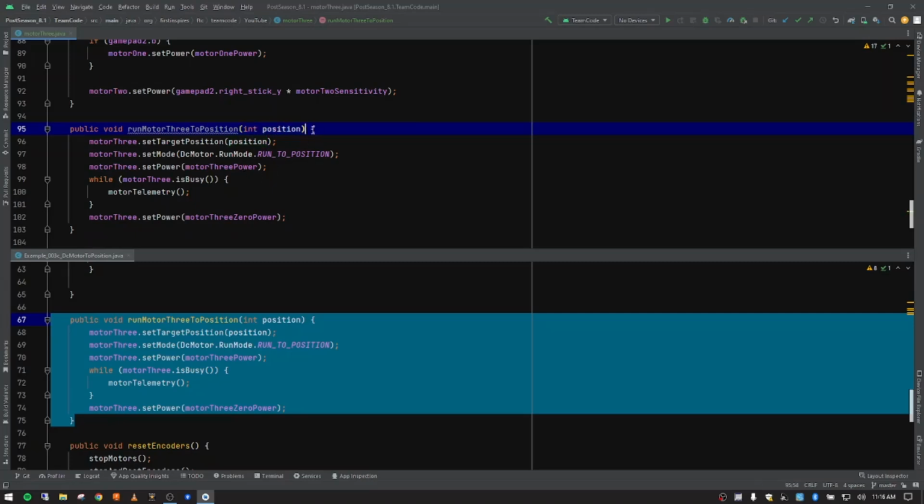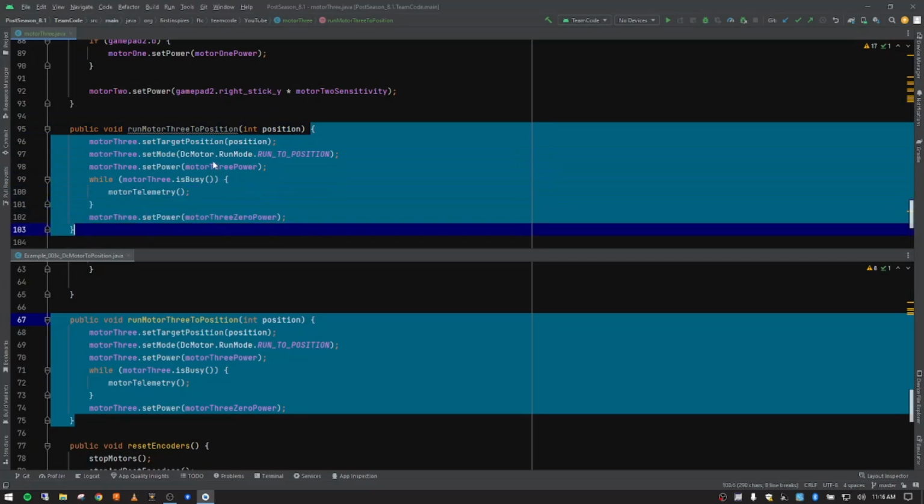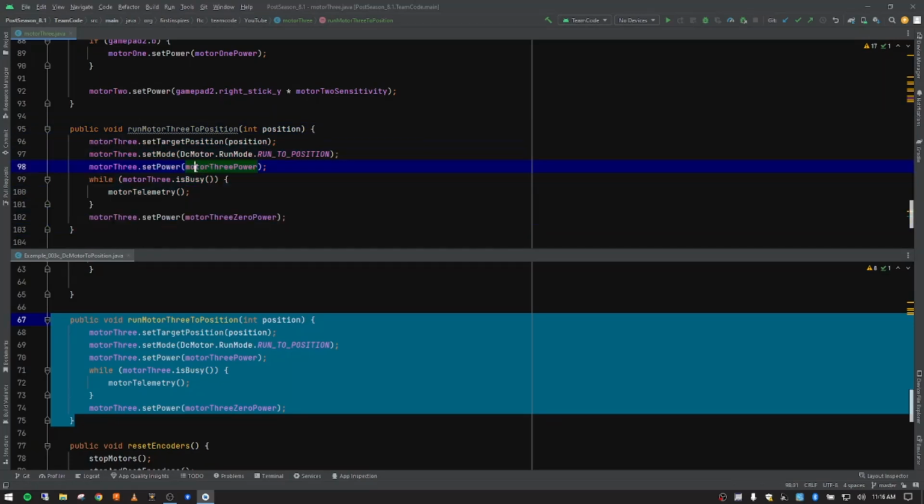So end our parenthesis and then our code block of what to run if this method is called. So what we're going to do is set up for motor 3 a target position, and that position is going to be fed again and used right here. So we're passing this method a number, and that number is going to be here for the target position. We'll show you how that works here in a second. We're going to set the mode now to run to position instead of run using encoder, so it's going to change the mode.